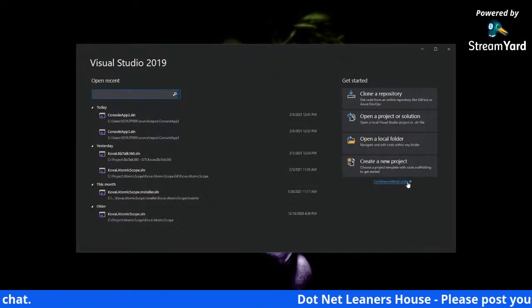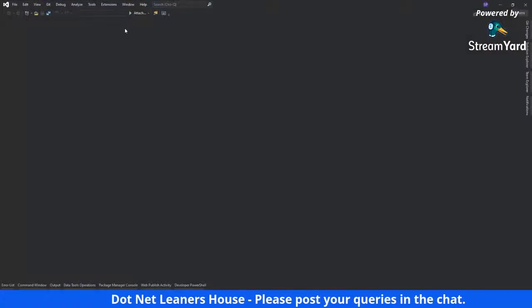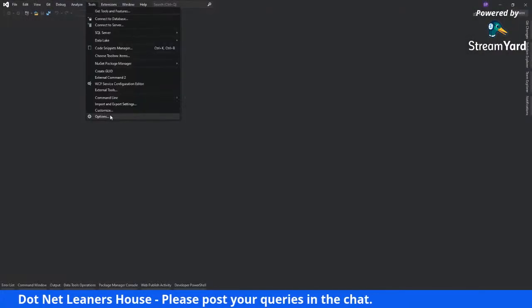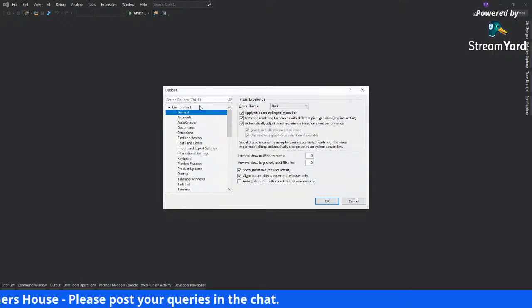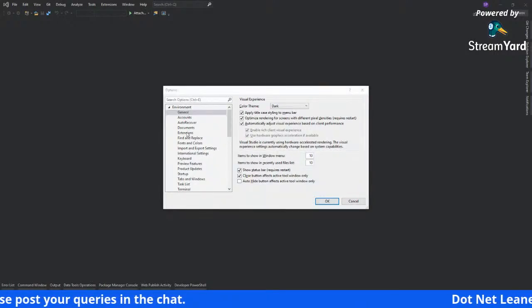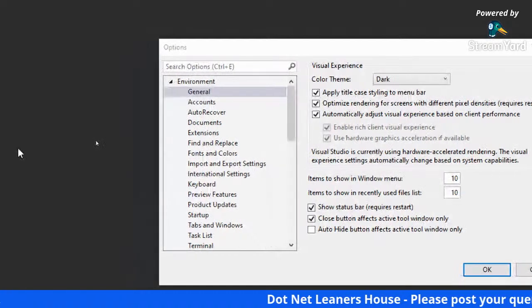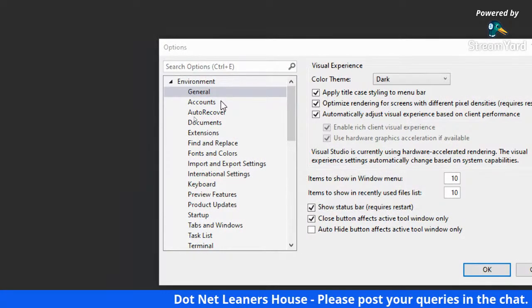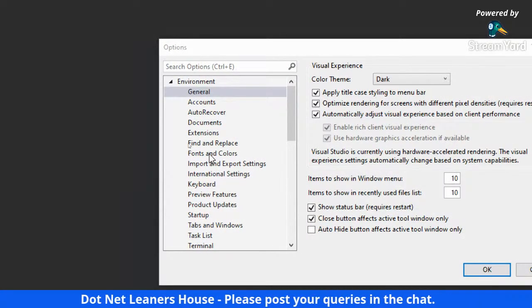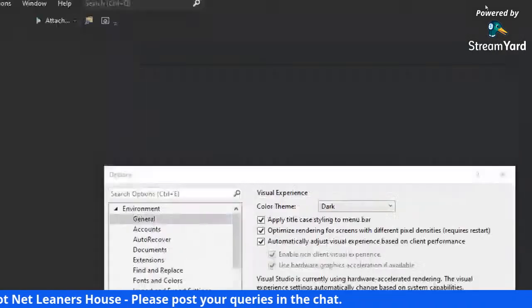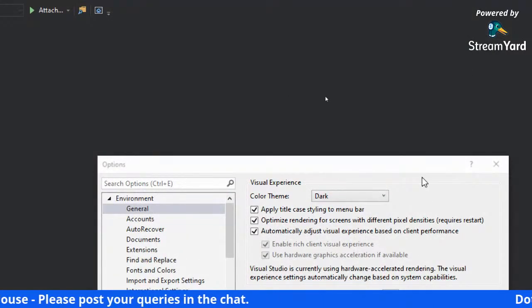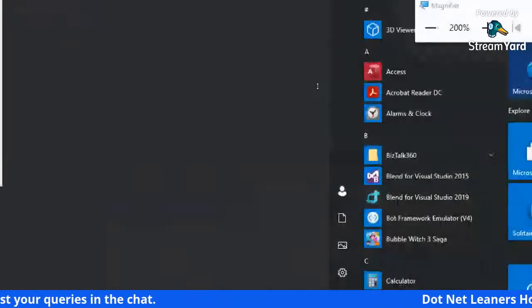So how can you do that? Just open your Visual Studio. You can see, just continue without code and your Visual Studio gets opened. And if you go to Tools and Options, let me use a magnifier here. Here you can see General, and we have these things, right? So okay, something happened.